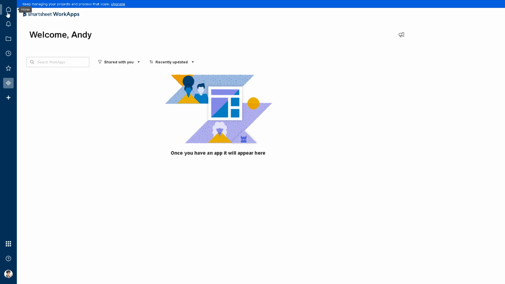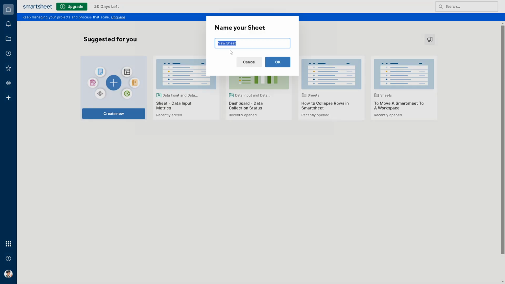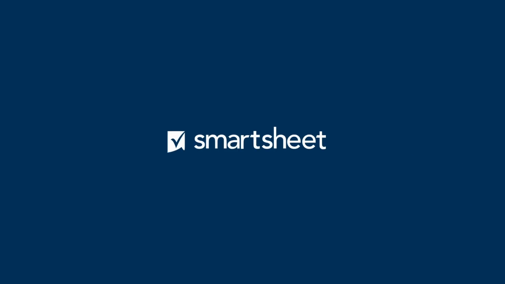Now, hover to the left side panel of your dashboard and go to Home. And if this is your first time creating a sheet, click on Create New and click on Sheet. And you can rename your sheet something like this one and wait for a bit, because it's loading up.